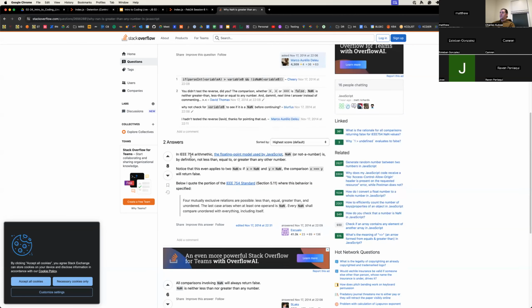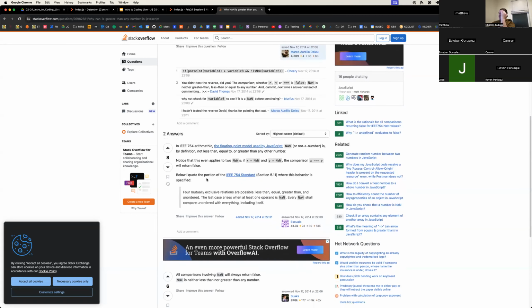Like I said, we get into some of the behind the scenes stuff, the floating point model used by JavaScript. NaN, or not a number, is by definition not less than, equal to, or greater than any number. Notice that this even applies to two NaNs. If x is NaN and y is NaN in this comparison, this will also return false. Below, I quote the portion of the IEEE 754 standard where this behavior is specified. Four mutually exclusive relations are possible: less than, equal, greater than, and unordered. The last case arises when at least one operand is NaN. Every NaN shall compare unordered with everything, including itself.